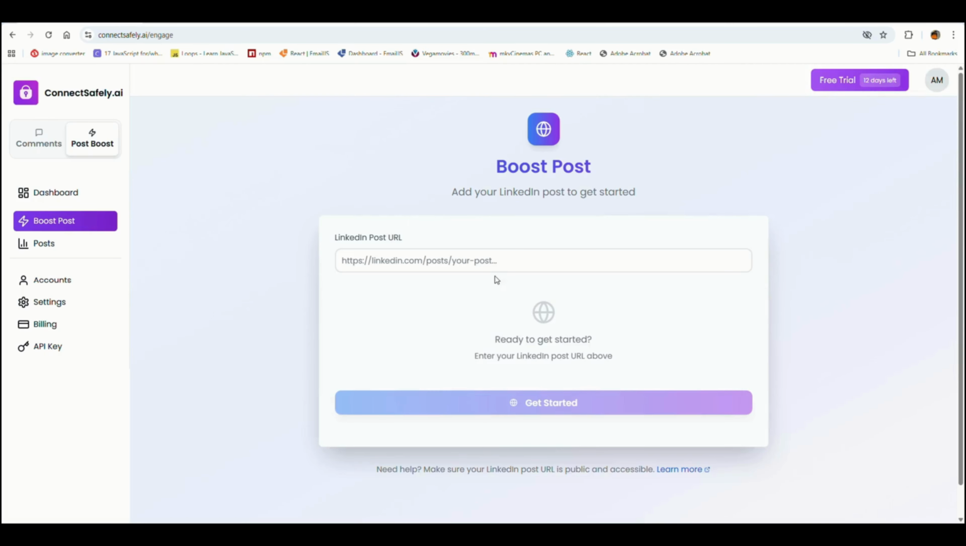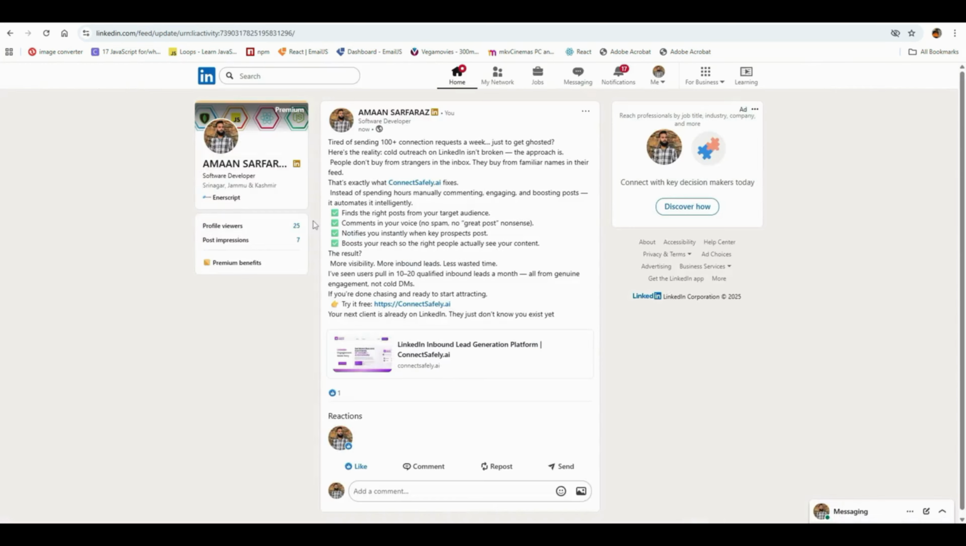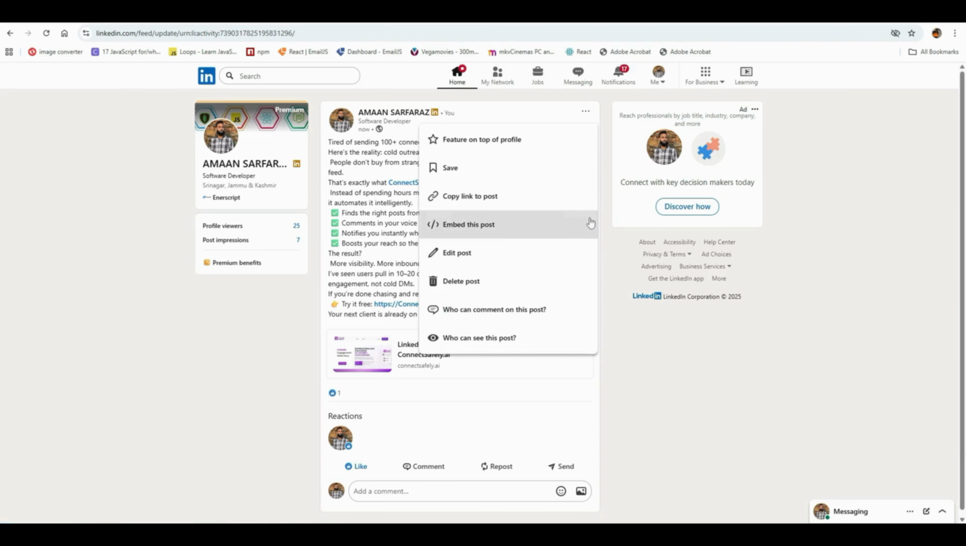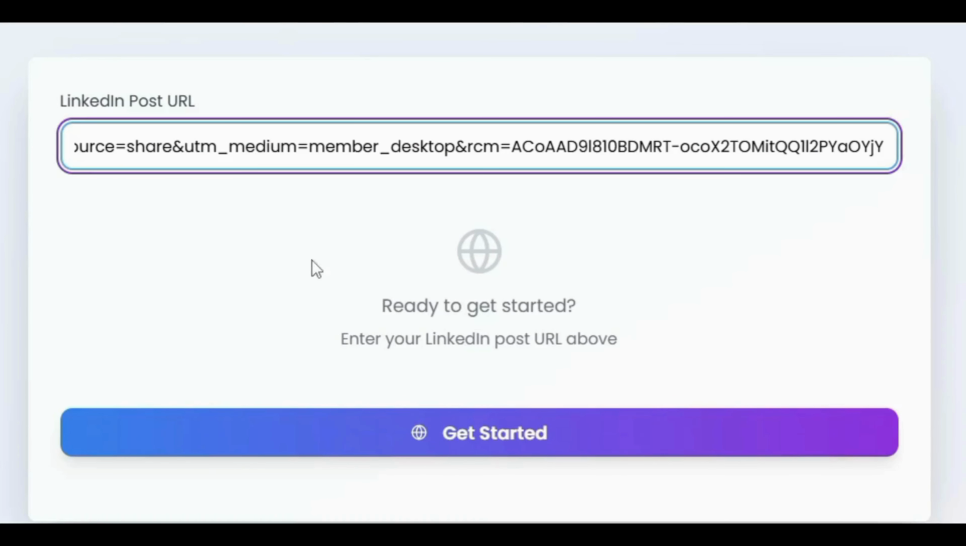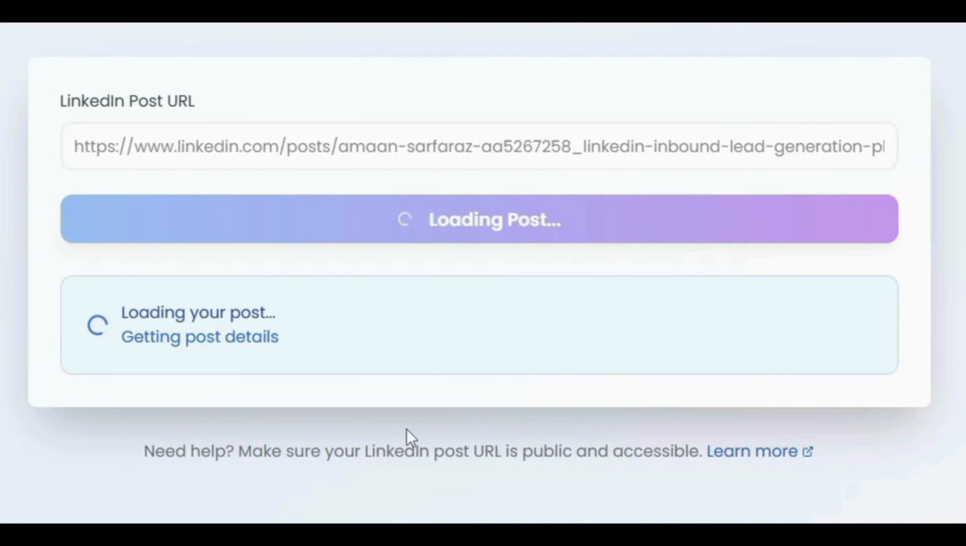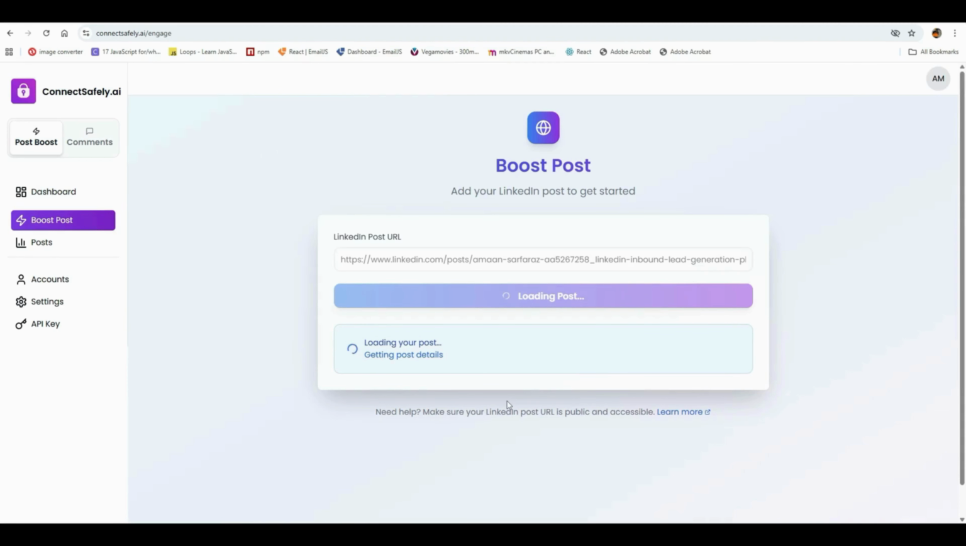You'll see an input field where you need to paste your LinkedIn post URL. So, open your LinkedIn account, copy the link of the post you want to boost, paste it into the input, and click Get Started. ConnectSafely.ai will automatically fetch all the details of that post.